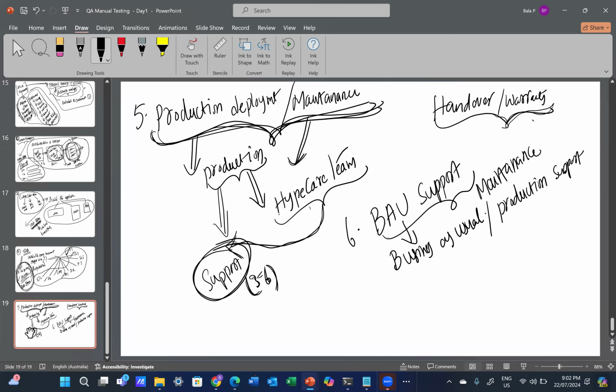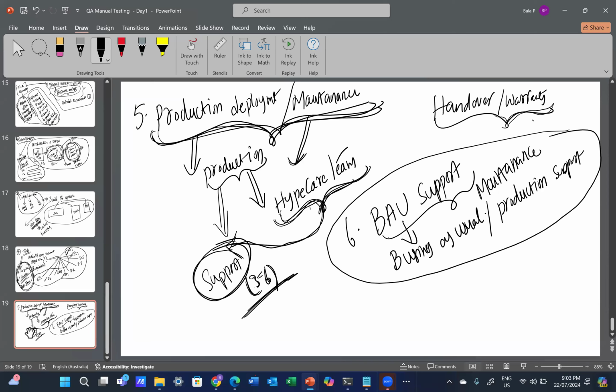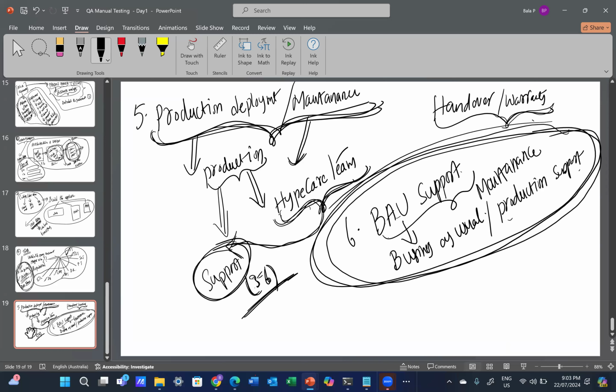Whatever is related to the new application will be covered in this 3 to 6 months of hypercare. After that, if issues come, who will look after them? This is the team who looks after. What is this phase called? BAU support or production support. Until the project exists, this team exists.